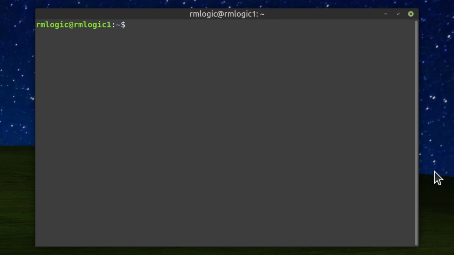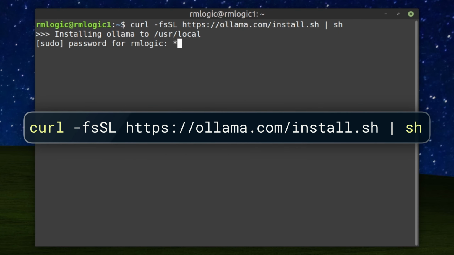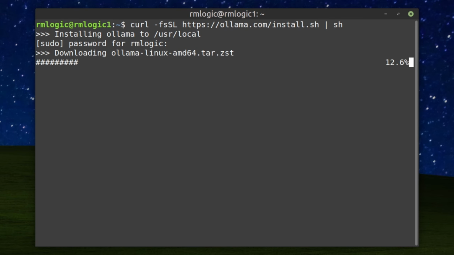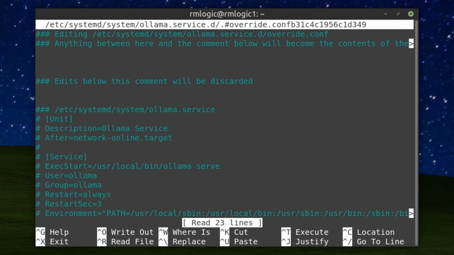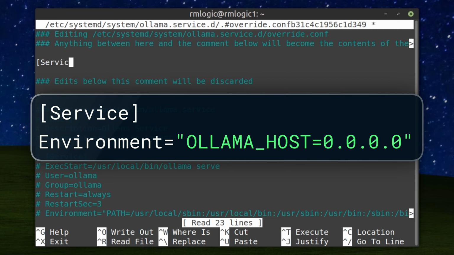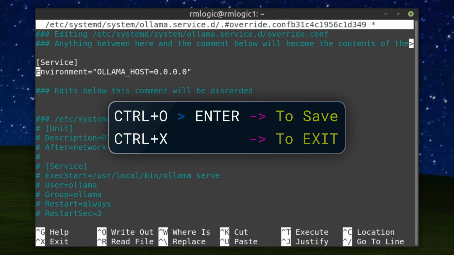This is the tool that runs the AI models. I will paste this install command. Now, by default, Docker and Ollama are isolated and cannot talk to each other. I will open Ollama's settings file using the systemctl edit command to fix that. We need to add a line that says OLLAMA_HOST equals 0.0.0.0. This tells Ollama to accept connections from the Docker network so Karakeep can reach it.